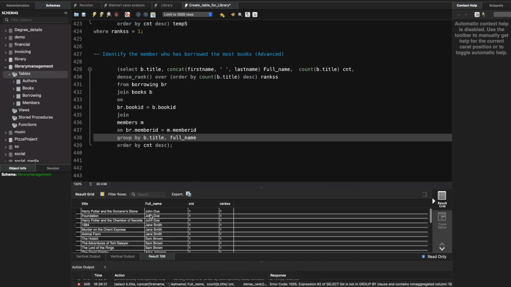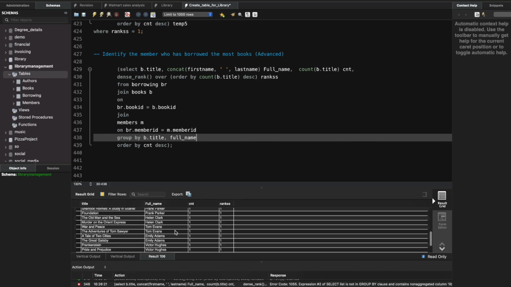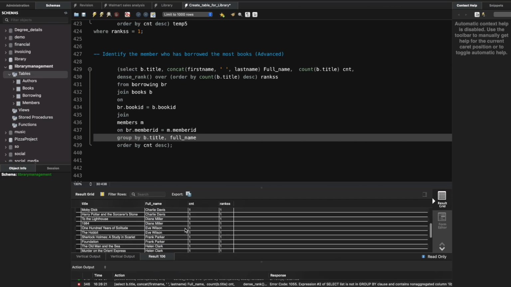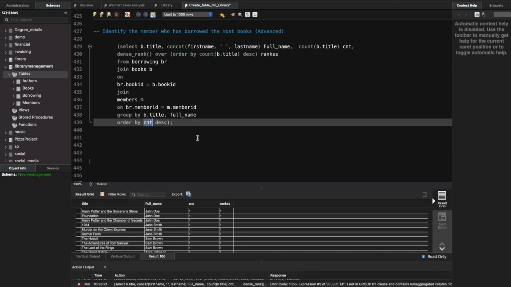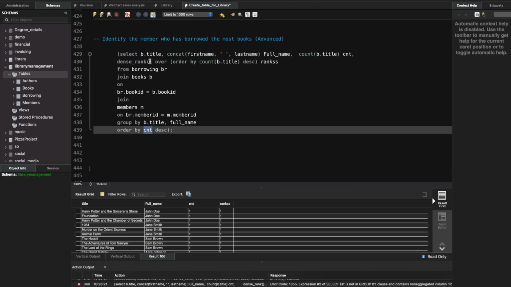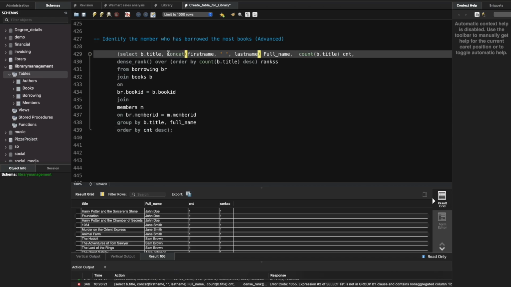See, John Doe has taken 3 books: Harry Potter Foundation, Harry Potter's Secrets, and Harry Potter and the Chamber of Secrets. Jane Smith has taken this. So now what is the thing which we want? Okay, not count. What do we want? Identify the members who have borrowed the most books. Okay, we are counting it wrong. We have to count on this thing. This is from m dot, this is also from m dot.